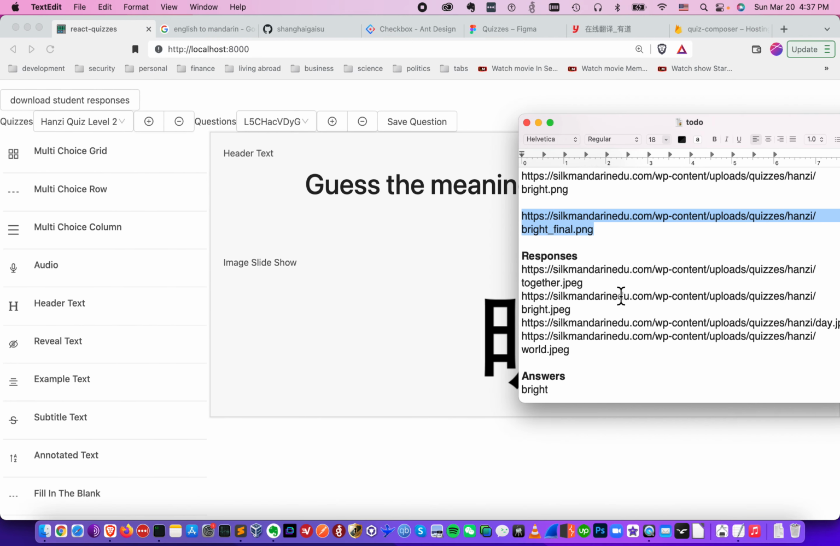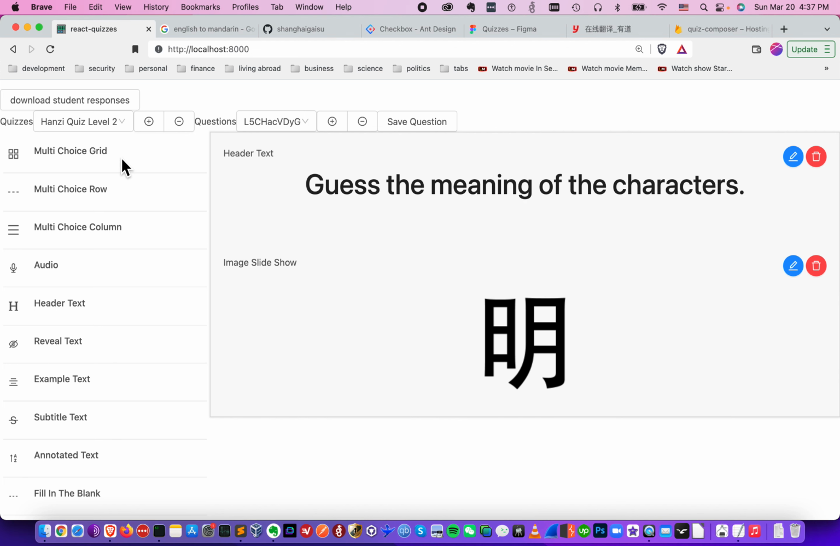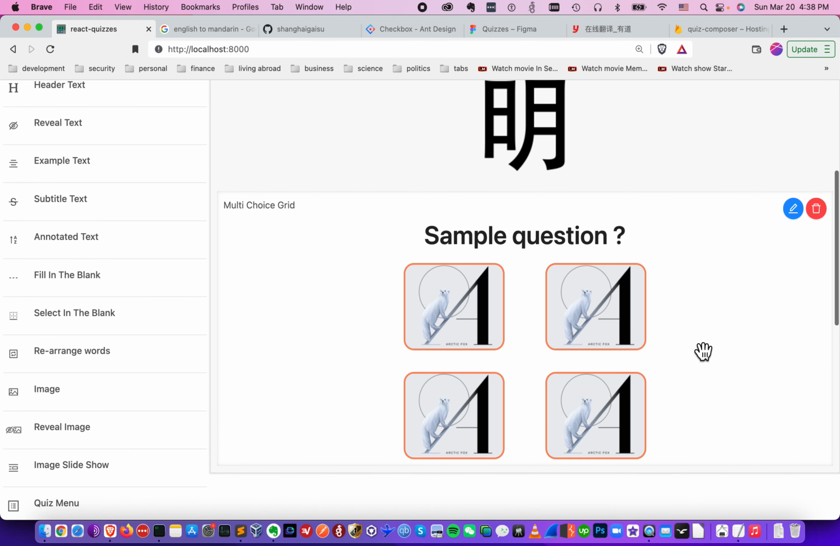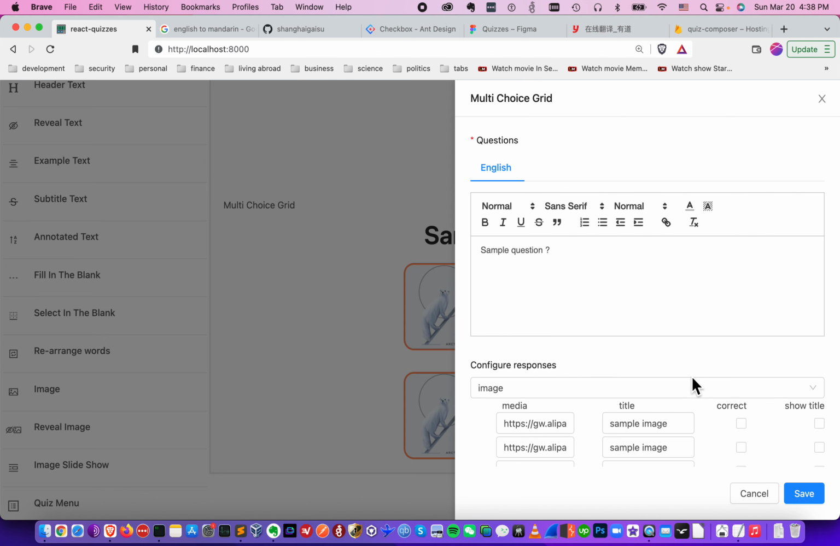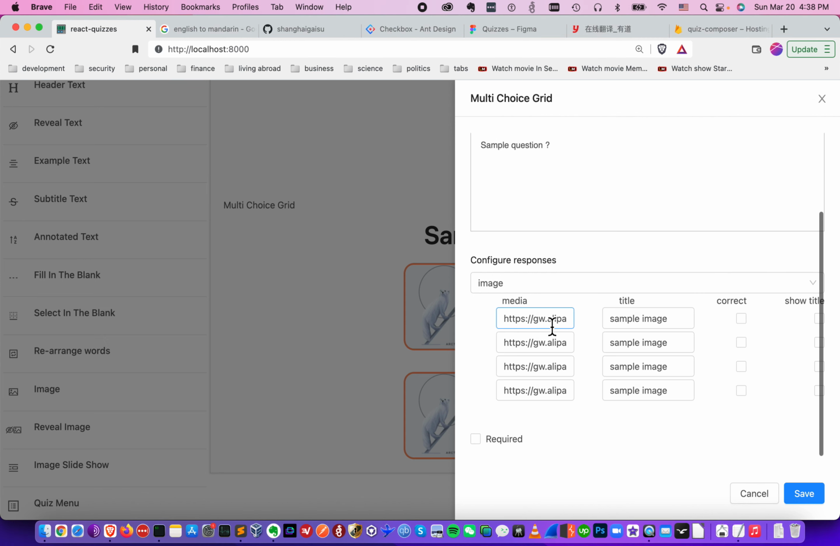Okay, so now that we've done the question or problem, we're going to do the response, which we're going to use the multi-choice grid for that. So these are multiple choice response tools, right? Multi-choice is multiple choice. And we have grid, row, and column, and we're going to choose grid for this question. So we're going to go to edit, and we're going to copy and paste all of these pictures in.